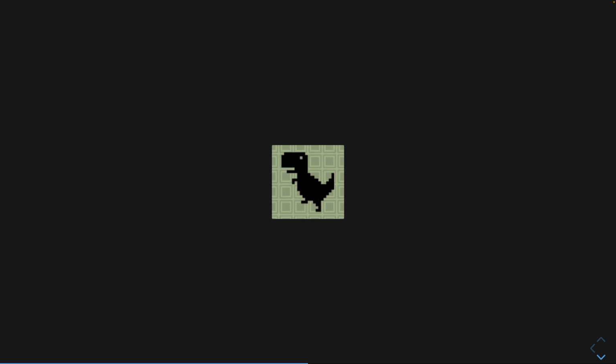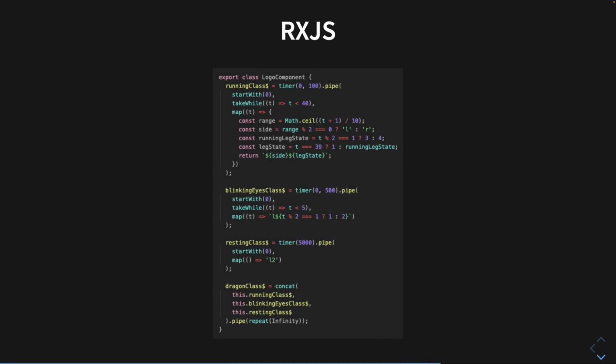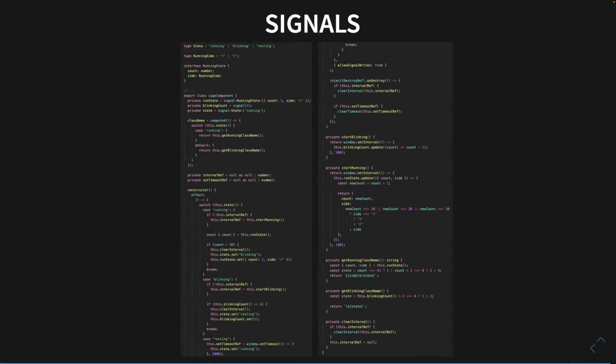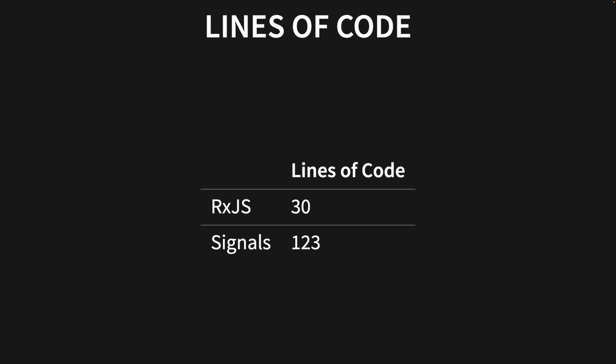And let's look at the implementations. I'll have links to these as well. Here's RxJS, and here is signals. The most noticeable difference between RxJS and signals is the number of lines of code required to implement this feature. You have 30 lines of code for RxJS and 123 for signals. More code takes longer to understand, leaves more room for mistakes, and is harder to change.